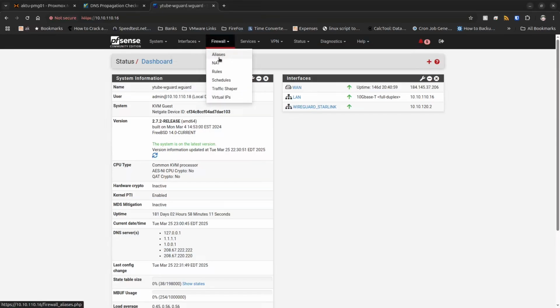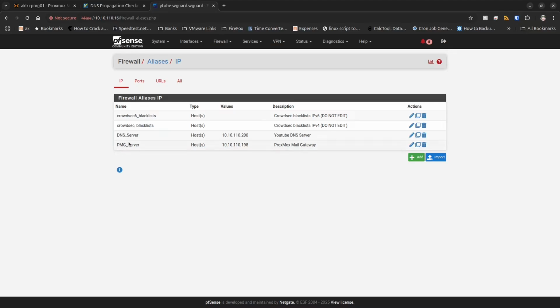So I'm going to go to Firewall, Aliases, and here's my PMG server. The reason why I do this is, let's say that my PMG server IP changes. I don't want to remember that IP across various rules, and this applies to other servers that I will be adding. I try to make them aliases pretty much whenever I can, because I don't want to put IPs in the firewall rules. I'd rather have one location for that, and it updates across the board.